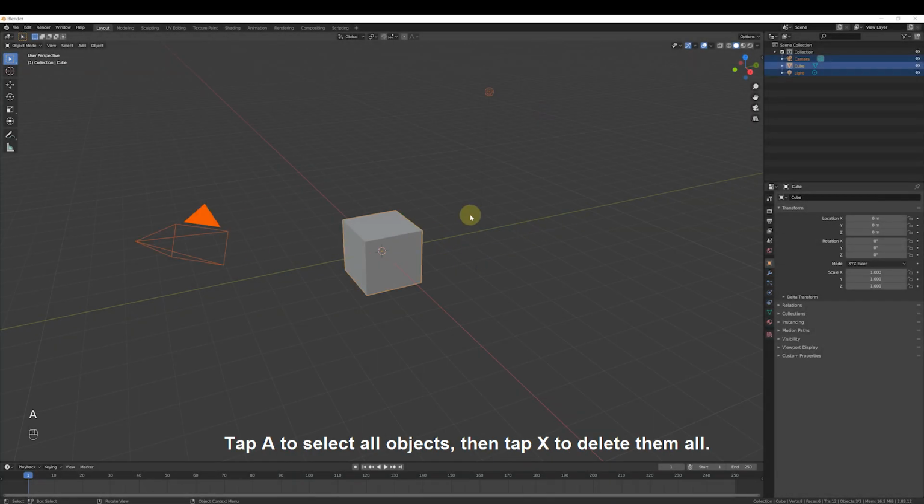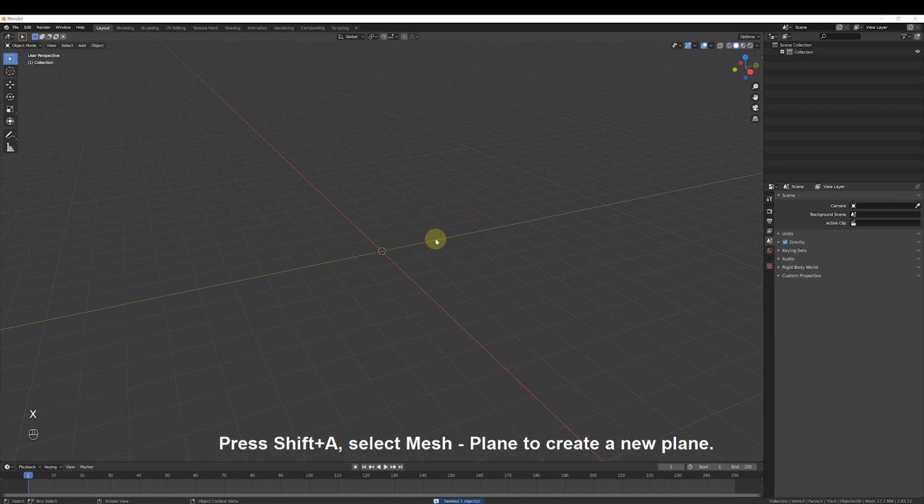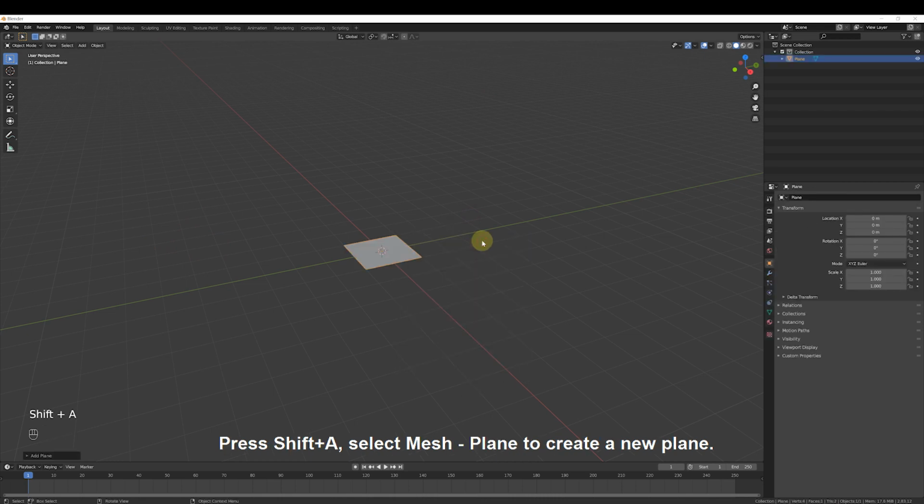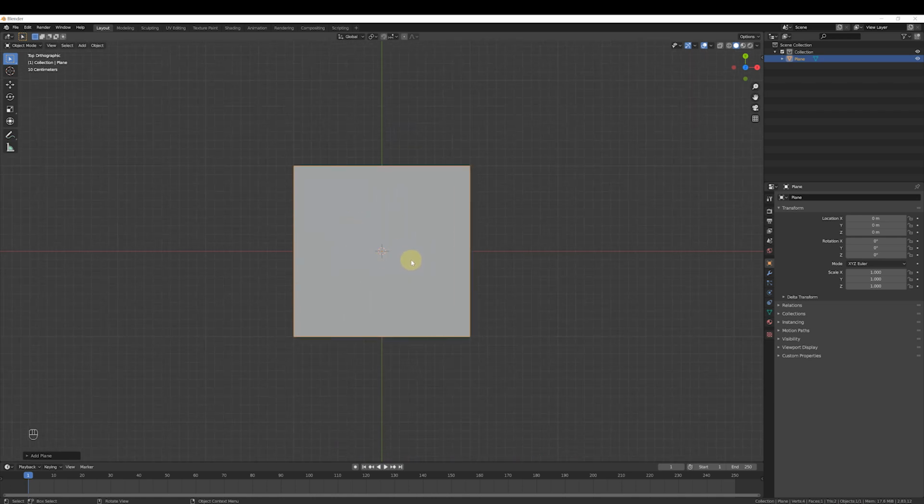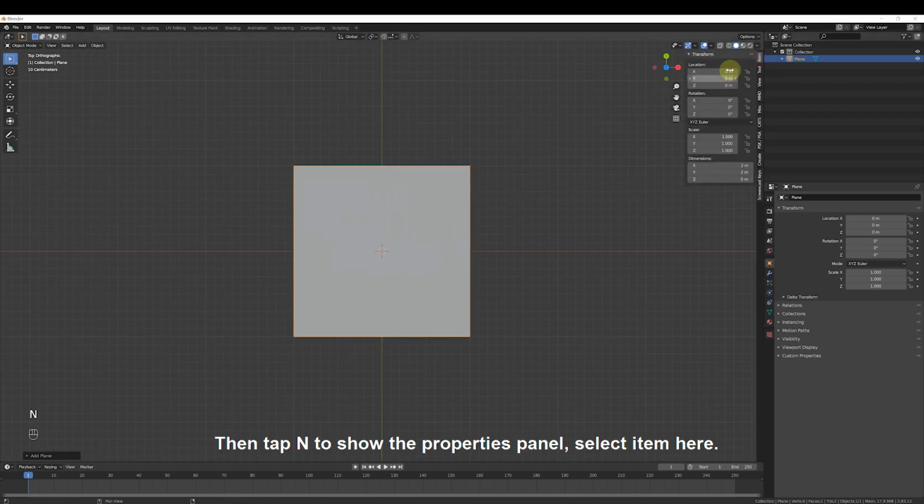Go to Blender, let's open a new scene. Tap A to select all objects, tap X to delete them all. Press Shift A, select Mesh Plane to create a new plane. Tap Numpad 7 to switch view. Then tap N to show the Properties panel, select the item here.